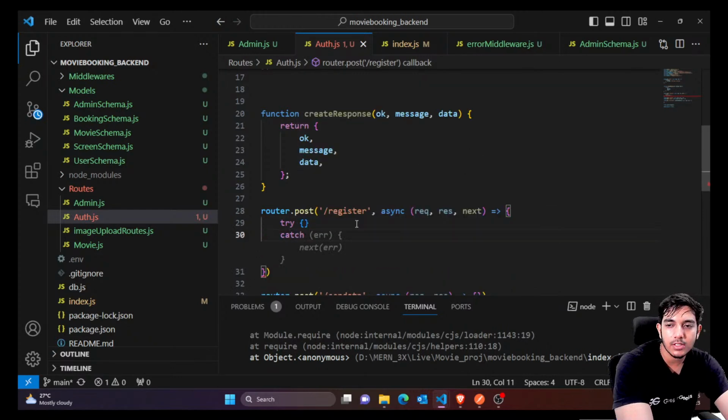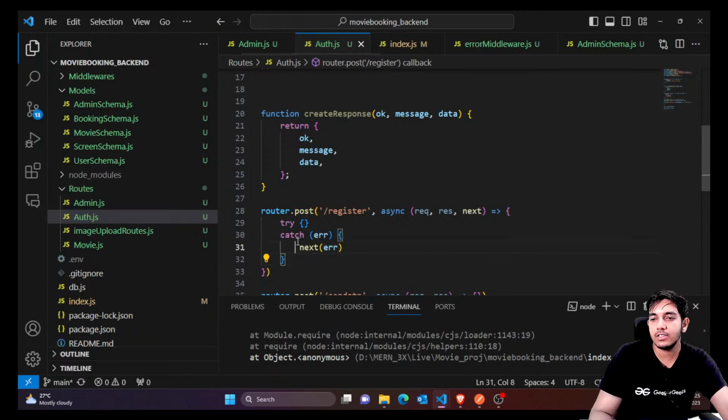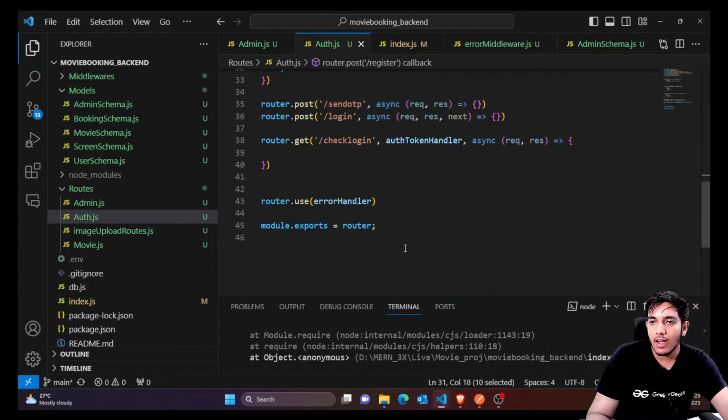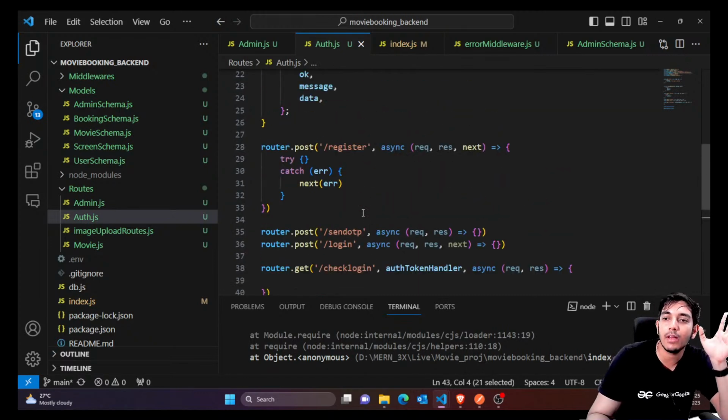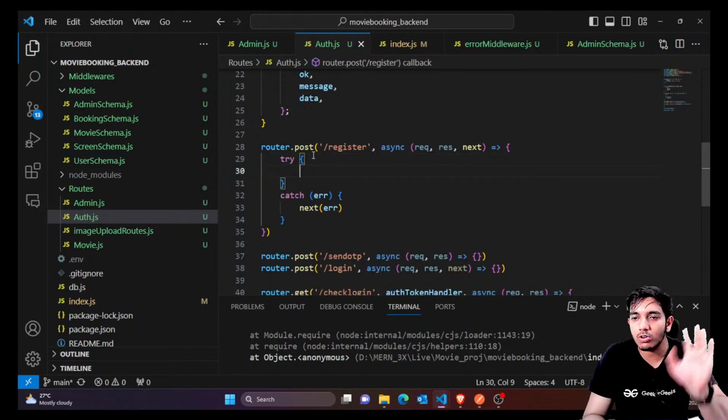Here I'm just saying that if there is any error, just call the error handler. Error handler will be a middleware which would handle my errors. We're gonna talk about this. I haven't created the error handler. I've just said that if there is an error, just go there. Don't talk to me, go there.